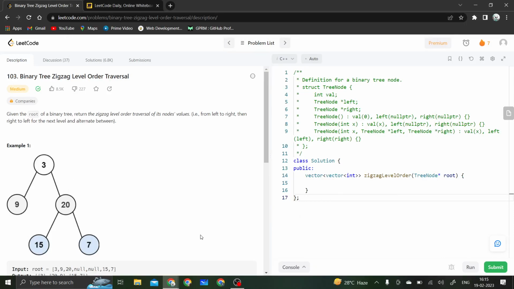Hi everyone, let's solve today's daily challenge, that is binary tree zigzag level order traversal. In this question we are given the root of a binary tree and we have to return the zigzag level order traversal of its node values, that is from left to right, then right to left for the next level and alternate between, right? So we are just given a binary tree and we have to traverse it level wise, and we have to have a zigzag level order traversal, right?